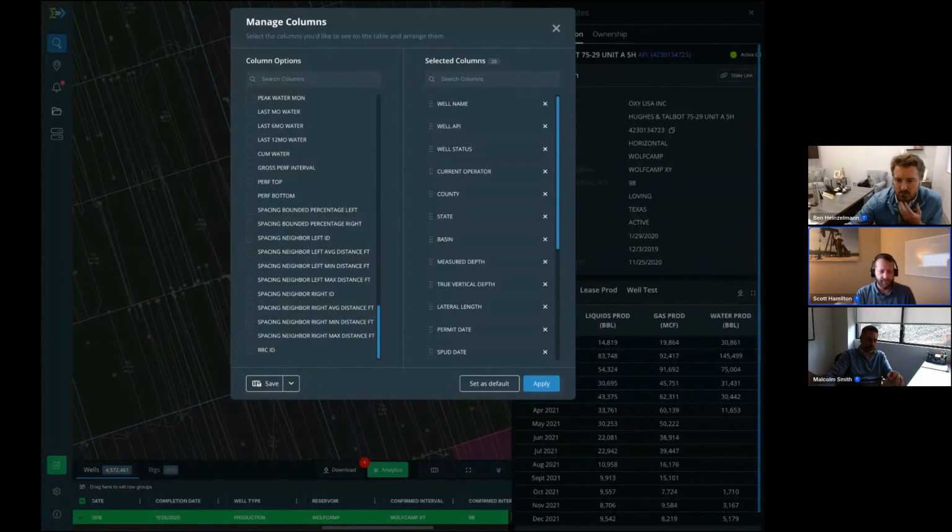For each of those 500-foot segments, we take the midpoint and walk out to the left and to the right 2,000 feet, searching for the nearest well within 2,000 feet. That identifies a neighbor to the right and a neighbor to the left within the same confirmed interval. We do that throughout the whole length of the well. Again, for the 10,000-foot well, we've done that for 20 different segments.